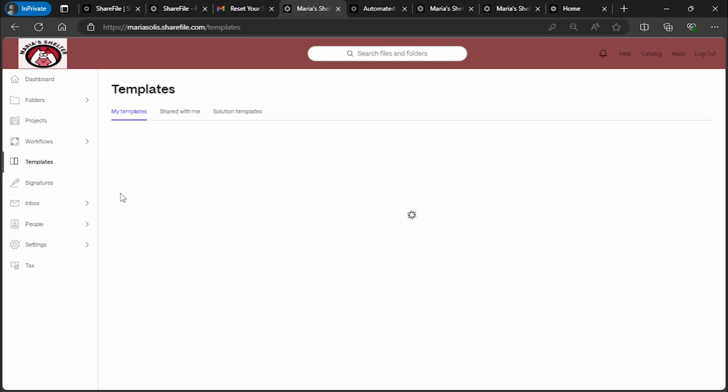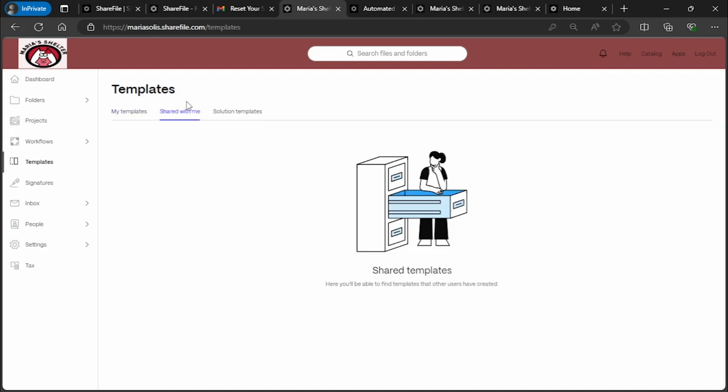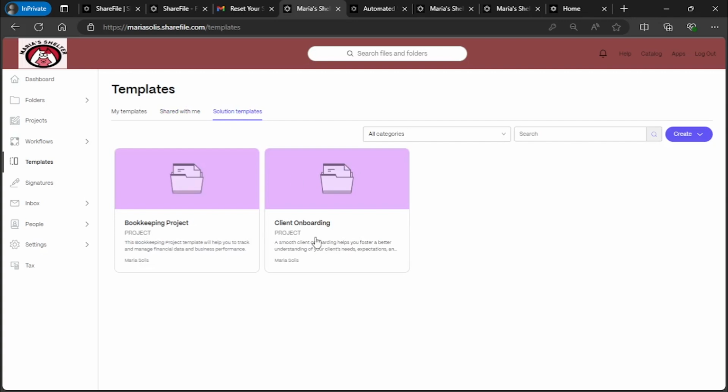We also have the templates. If you click on this tab in here, you will have all types of templates that you have saved at some point for document requests or for projects. Anything that you have saved is going to be shown up here. And also you have the solutions template. If you have downloaded a specific template from ShareFile, here is where you can locate that information.